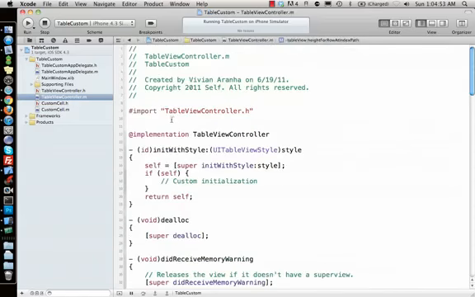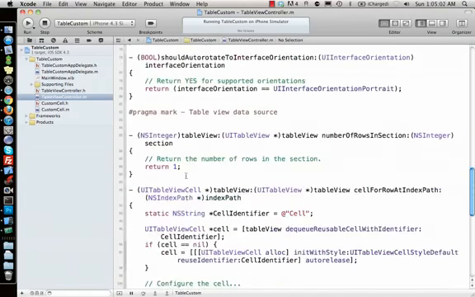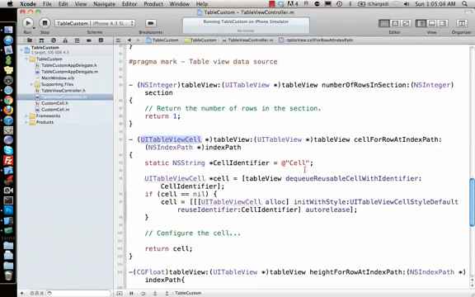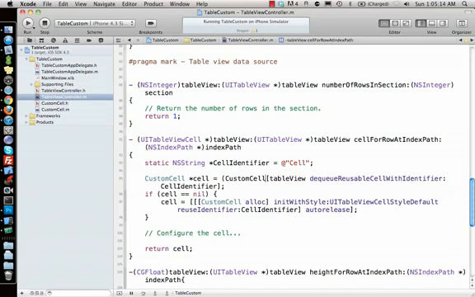Now I want to use that custom cell in my table view, so instead of using the UI table view cell that is provided by Apple, instead of making a cell which is of that type, I'll say custom table view cell. Now it gives a warning because it's expecting a table view cell, so I'll just cast it to return custom table view cell. So that will work. Now it will show the custom table view cell.